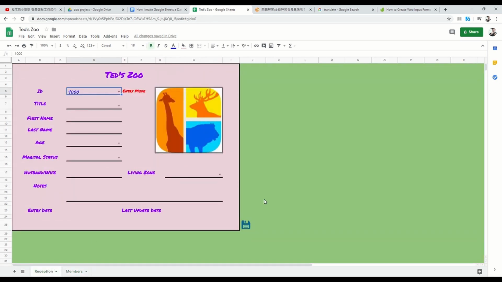Recently I purchased a zoo, so I'm going to name it Ted Zoo. I also purchased 4 animals, and I'm going to enter their information. First of all, let me finish the first one. The first animal is called Hi Garfield. He's a cat. So Mr. Garfield, Hi. Last name Garfield. Age under 2. Marital status is still single, so he doesn't have a wife's name here.